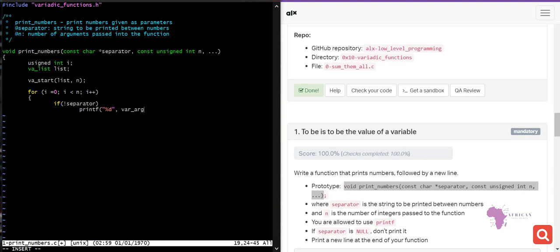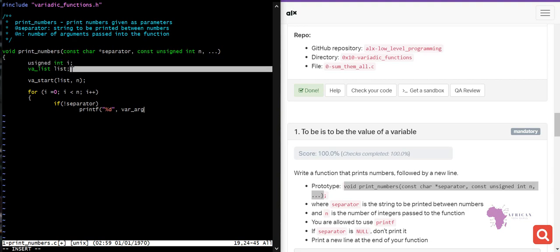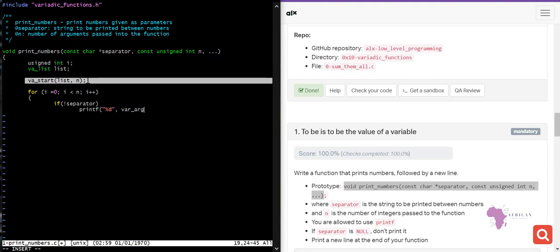Okay, so I've written this: unsigned int i, and then the va_list, like this. Then for i equals 0, i less than n, meaning that as long as it is not the last one, you increment and go to the next argument, until you get to the last argument given in the main function. So we come to if separator, this one, print this one.